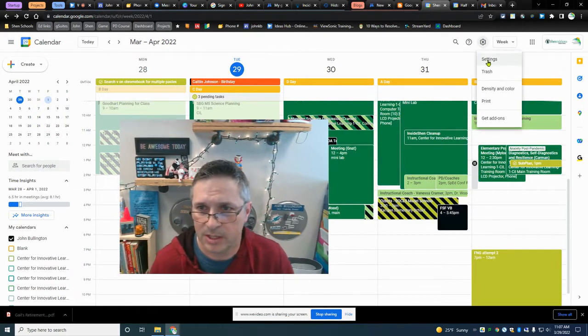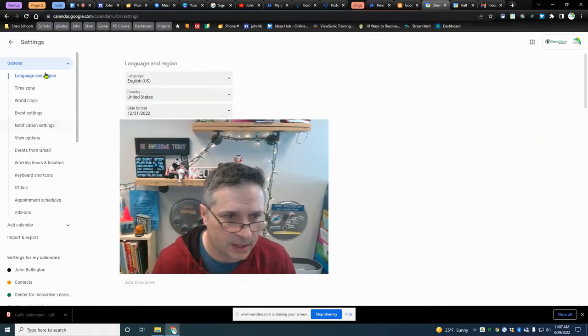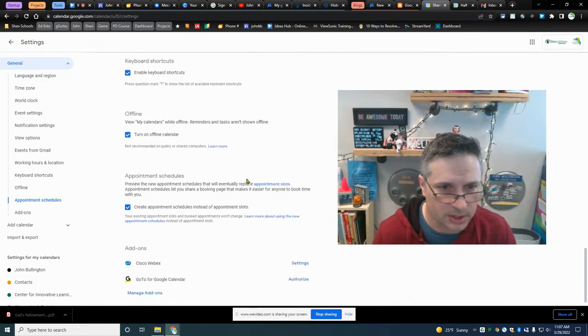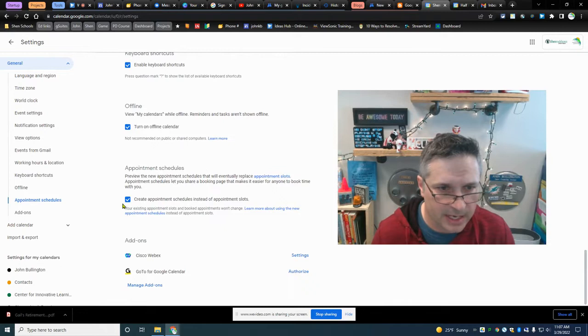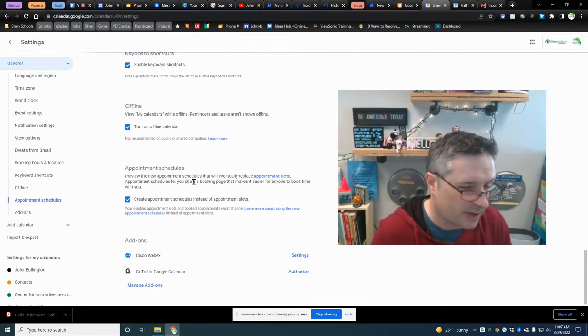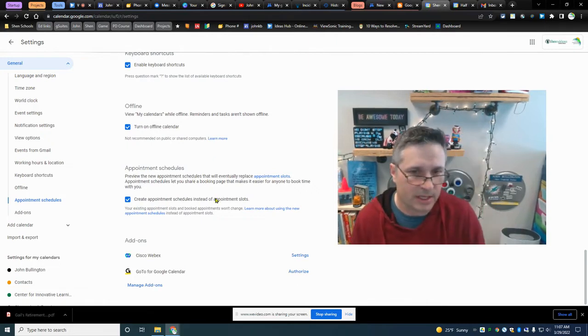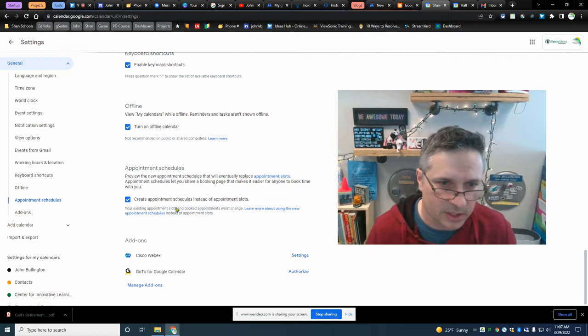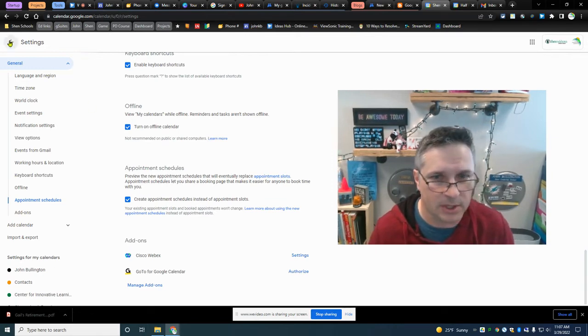So you click up here and you go to Settings. Then on the left-hand side, you see Appointment Schedules down here. You click that. It's going to jump you down here to where you can toggle that feature on. When you toggle on Appointment Schedules, it turns off appointment slots. They work very similar, though, so I don't think that's going to be a big issue for most people, but I just want to show you where to turn it on. Now here's how it works.